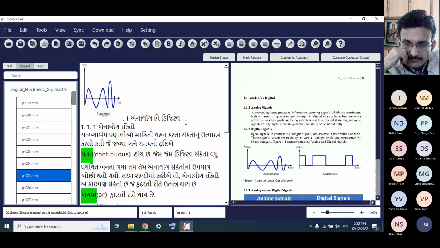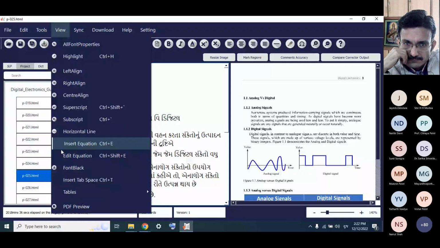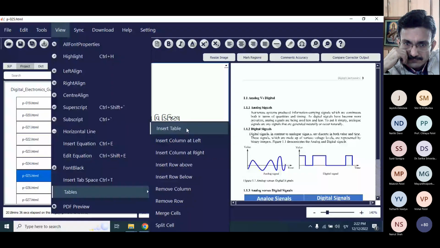We also have a feature for merging table cells. For that, you just have to go to view and click on table. Towards your right side, you see split cell. We have that option also. We have a merge cell option also. So whatever cells you want to merge, you just click on them and you can merge and split cells.